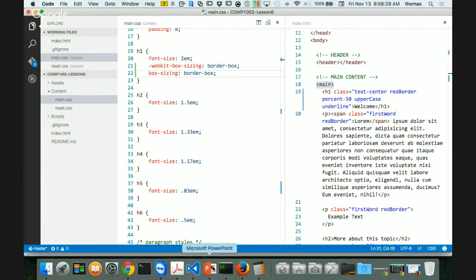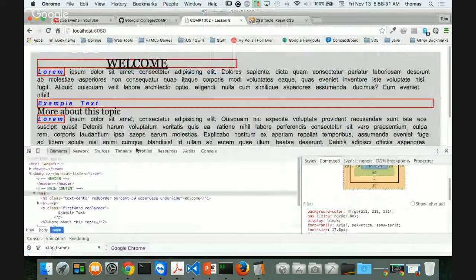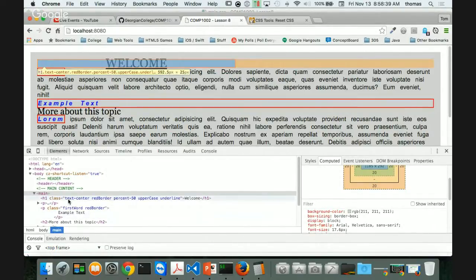If I look at it now and refresh, it did shift slightly. I don't know if you noticed that, but it did shift. Let's take a look at what it looks like now for our H1 tag. That's what I was looking for, 592.5. So now our borders are inclusive with our style by using box sizing border box. Why is that a good thing to do? I'll tell you right now, this is actually a really nice thing to put on.